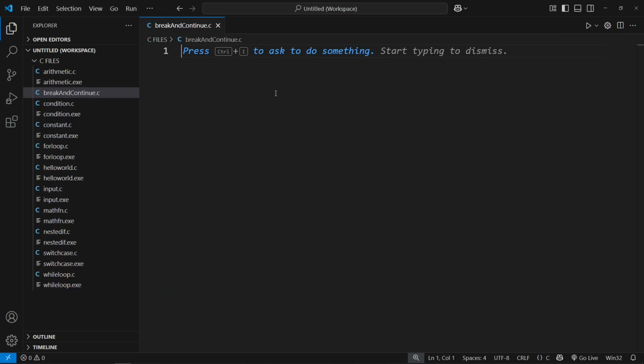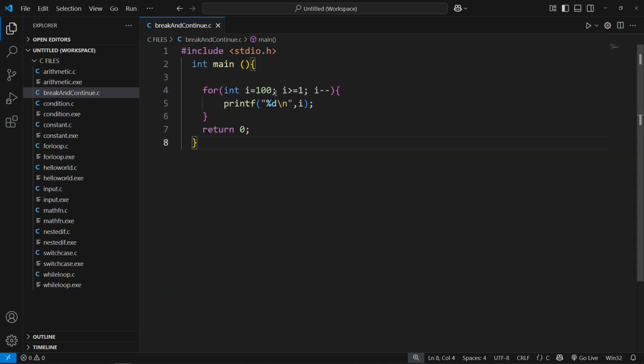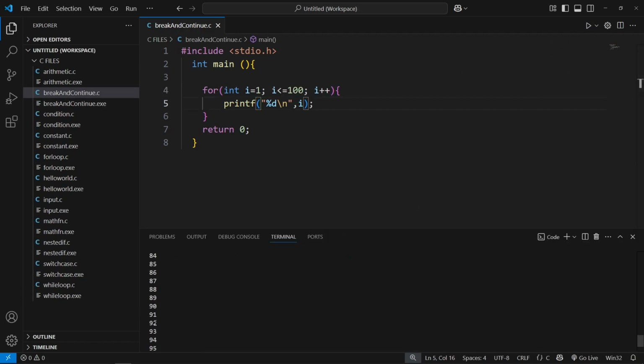Okay, so let me paste the code from the previous tutorial, and here you can see I have run a for loop and I'm showing the value from 100 to 1. Let me change it. I'm going to change it here to smaller than or equal to 100, and I'm going to say I plus plus. All right, so let's check the result, and here you can see 1 to 100.